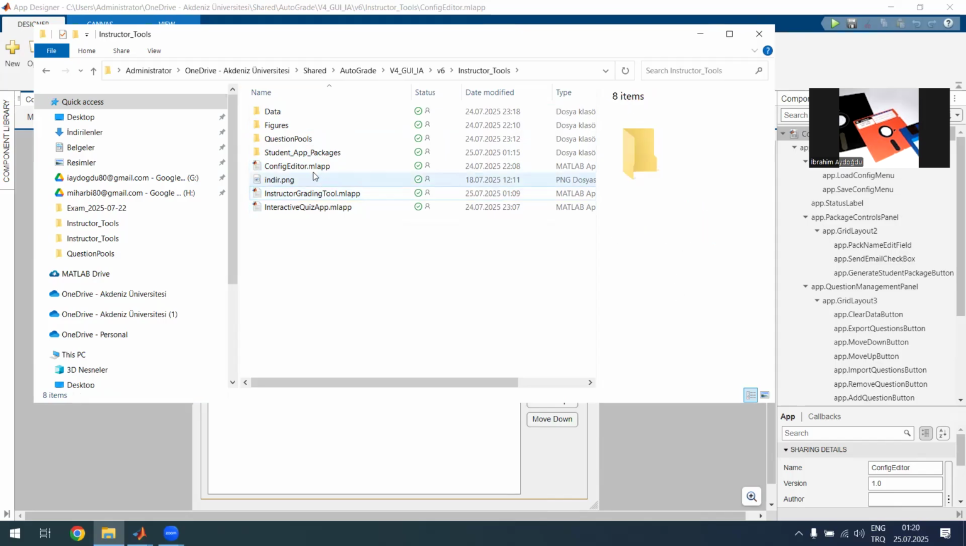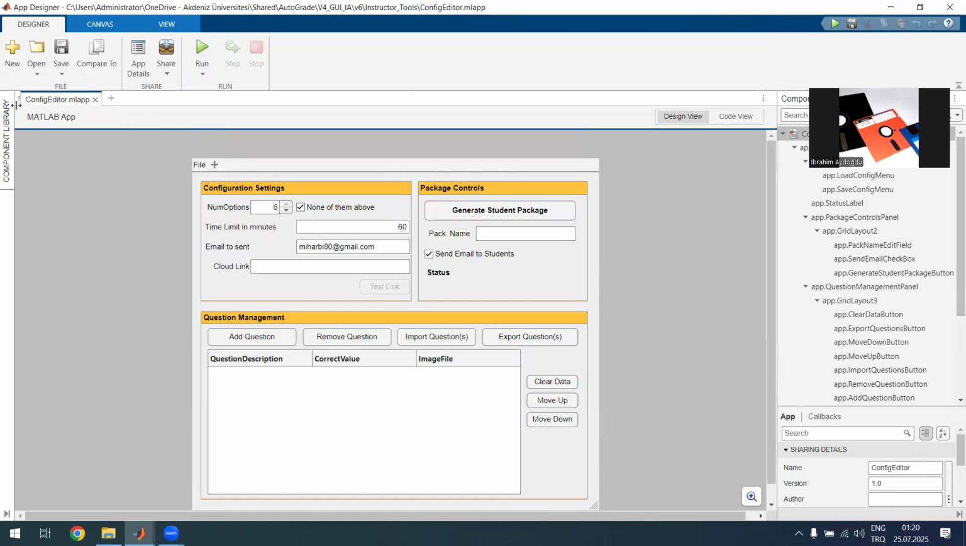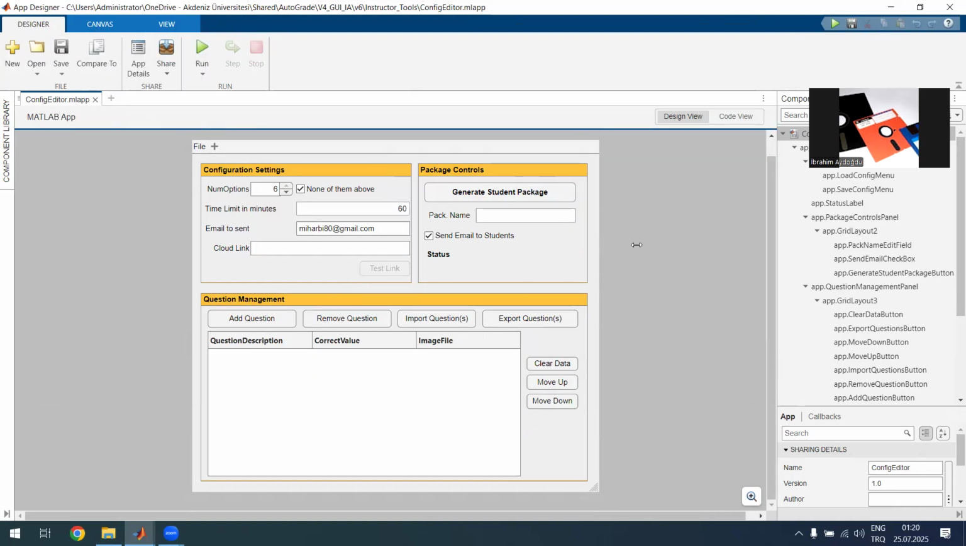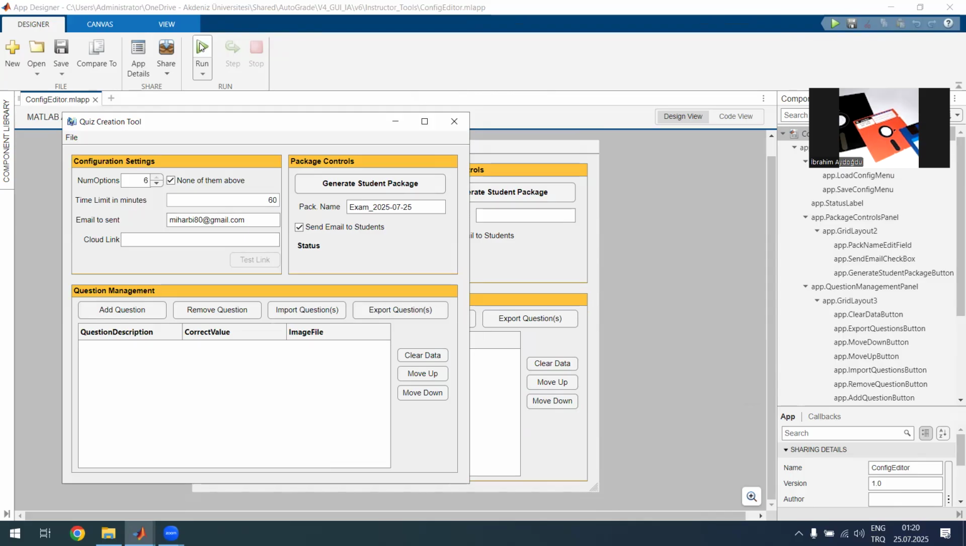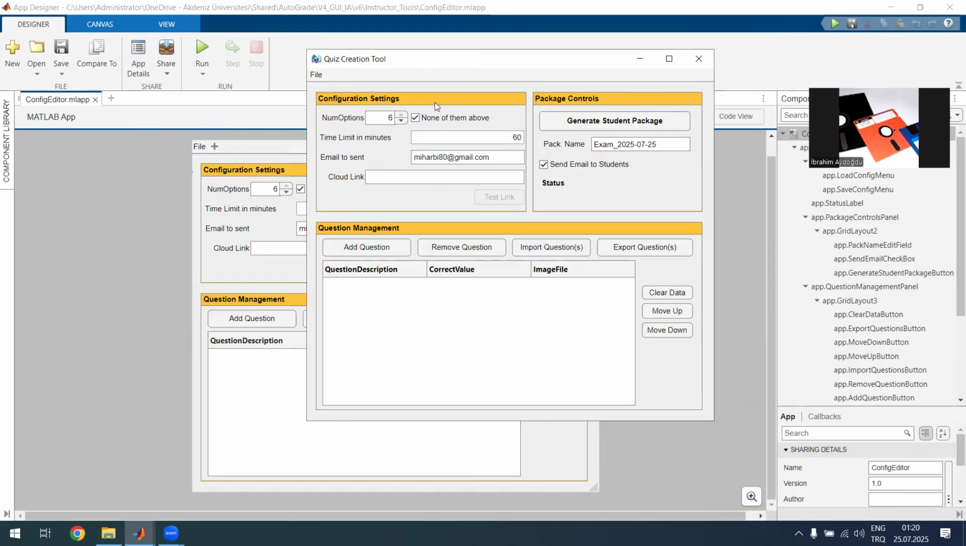First, I want to start with the configuration editor. Let me open this program. I already opened it here. This is the graphical user interface of the configuration editor application. Let me run the program. After running the program, we have three main panels.